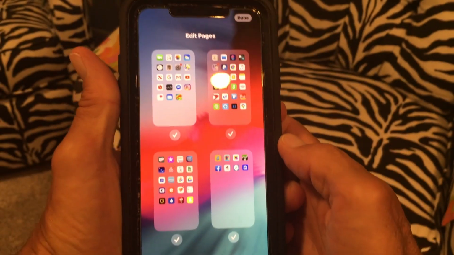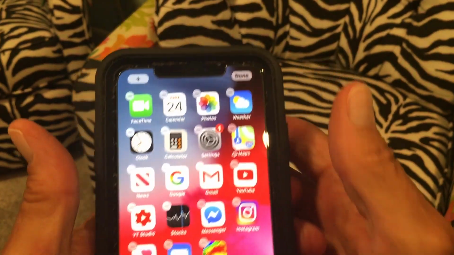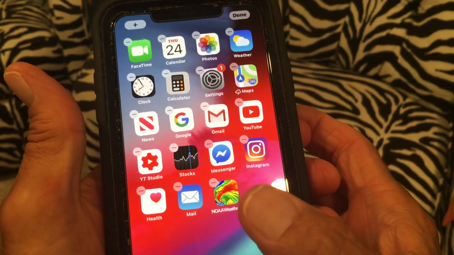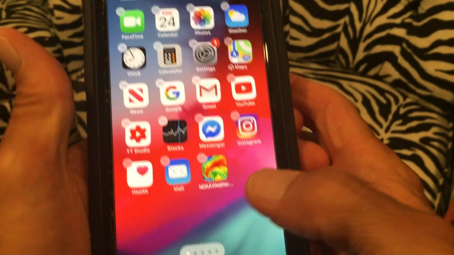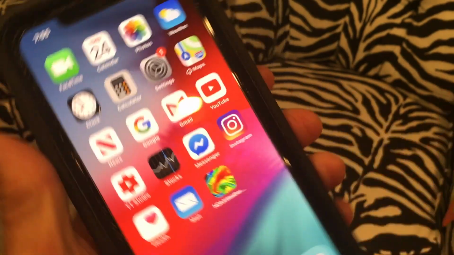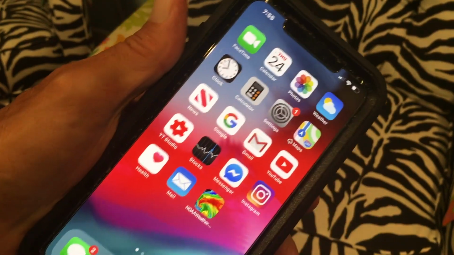All right, now once I've done that, I can just go ahead and hit done. And I'm right back to where I started. And to get out of jiggle mode, I can touch it, or I can hit done up here. I'm just going to touch it, and I'm out of jiggle mode. And that's how you get in and out of jiggle mode and what you use jiggle mode for.